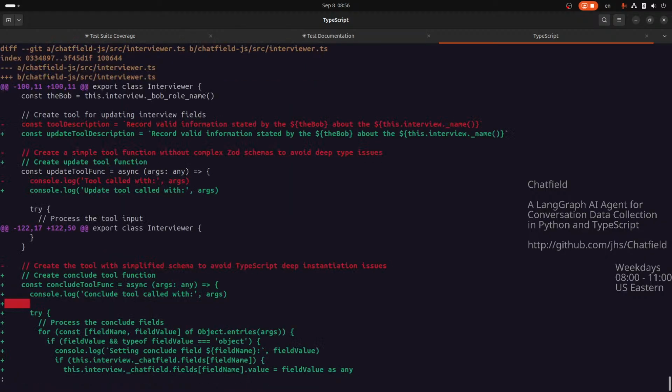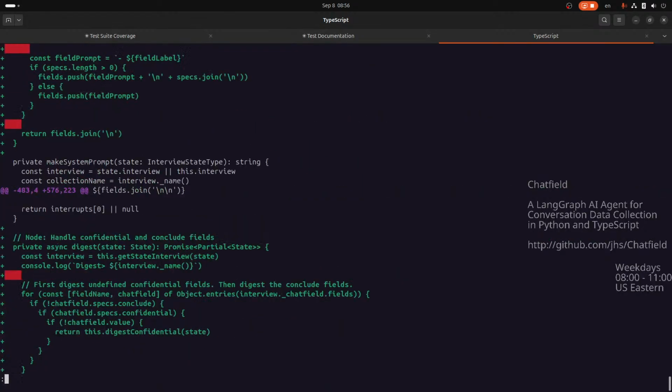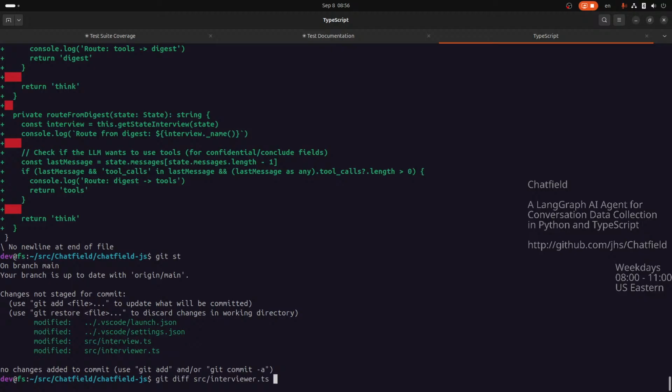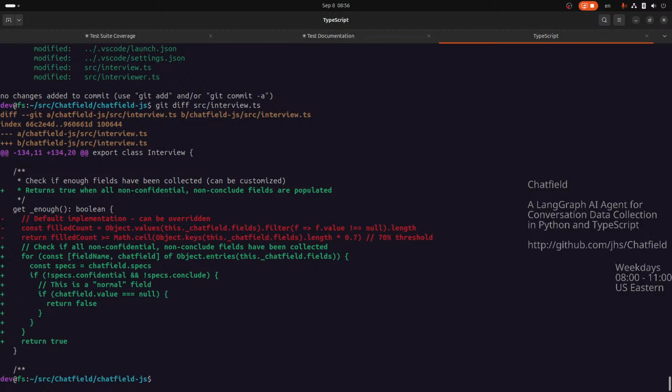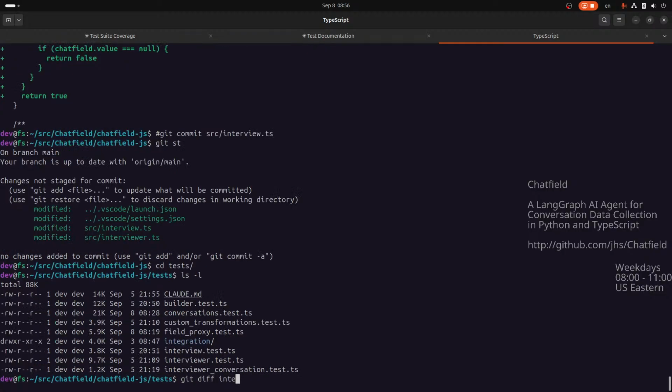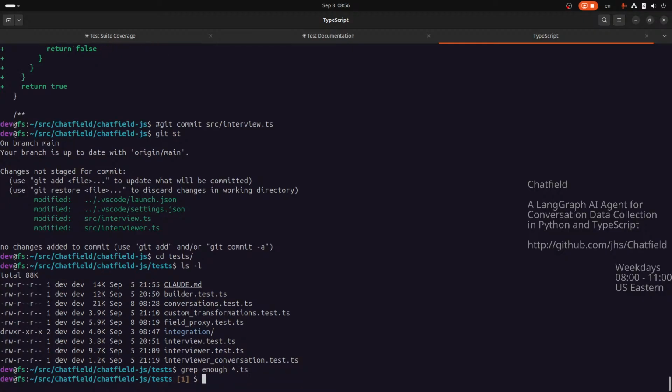Interviewer. Right, the conclude tool. Okay. Whew. Okay, and then what about the interview? Was that just that one little change? I like that little change. I just kind of want to check that in. Right, did the test suite change at all? No, it didn't. Weird. Let's say grep enough. Yeah, there's no tests for enough.